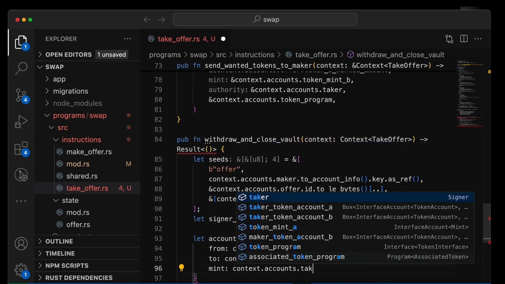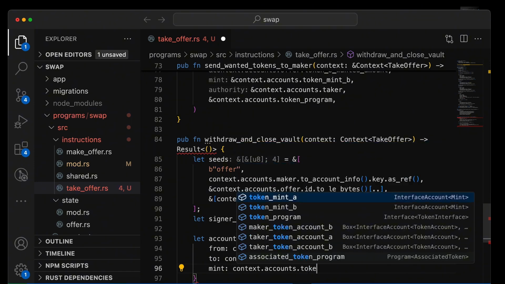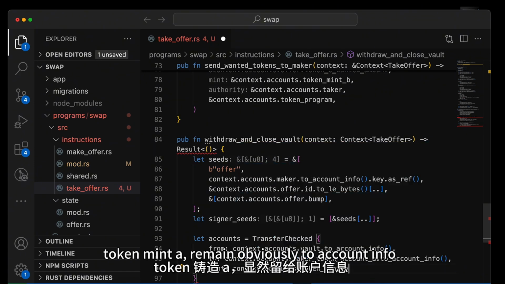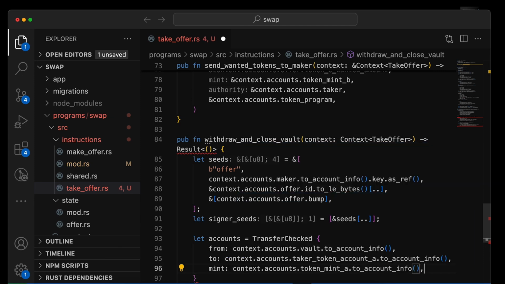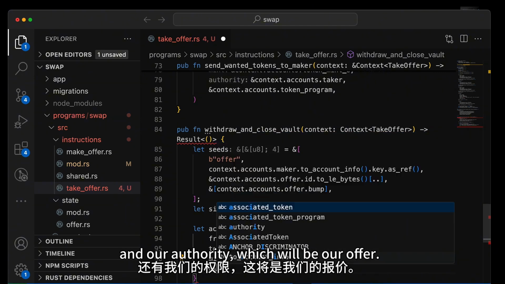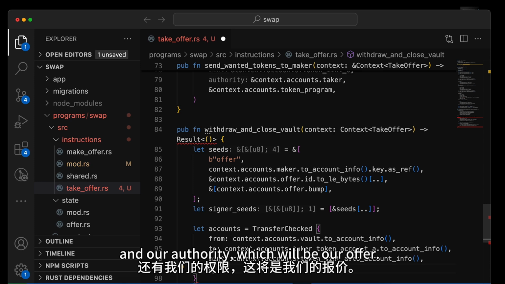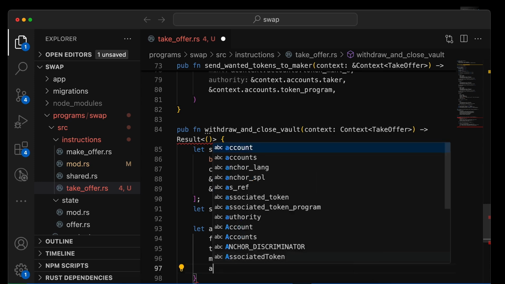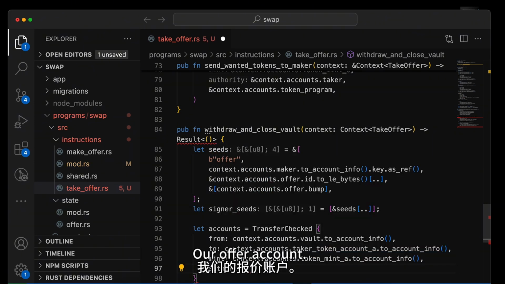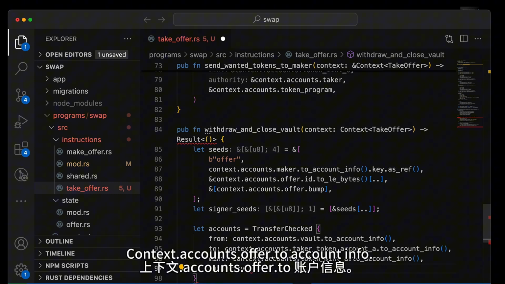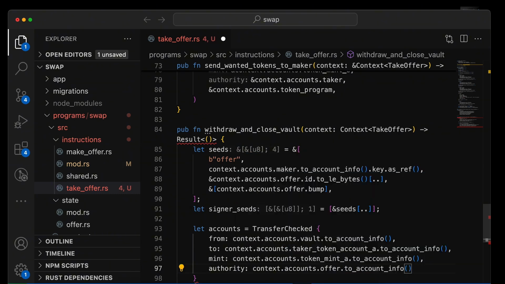which is context.accounts.taker token mint A, again to_account_info(), and our authority, which will be our offer account. context.accounts.offer.to_account_info(). Final comma there.